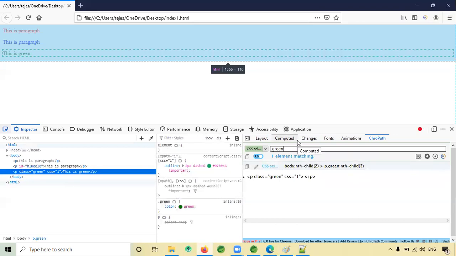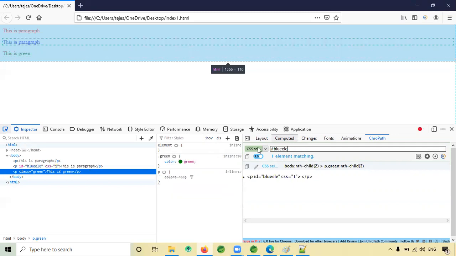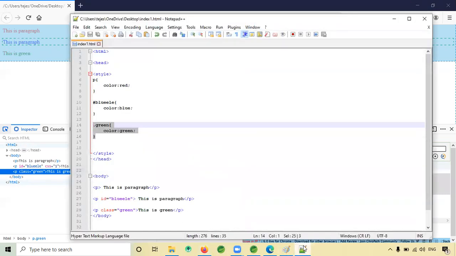In case of ID, we have to give hash blueELE. See here, one element found. See here, P ID is equal to blueELE. So this is the CSS selector. We are inspecting the element to figure out what the class name or the ID name is, right? Yes, but we already know the ID name or the class name only.